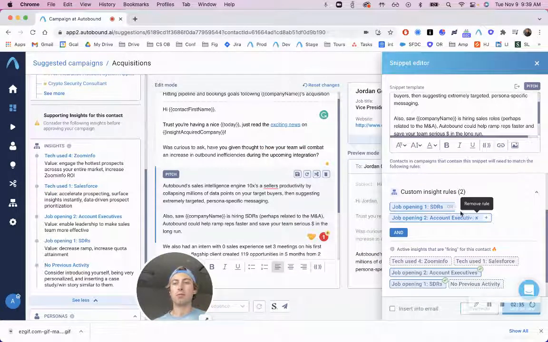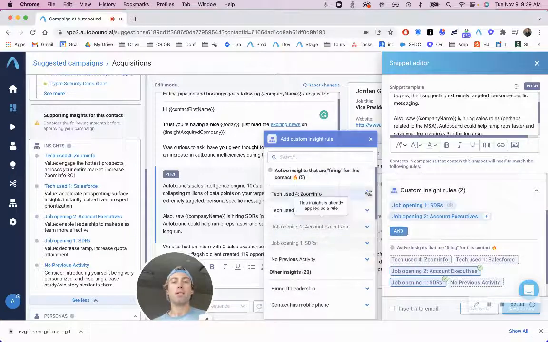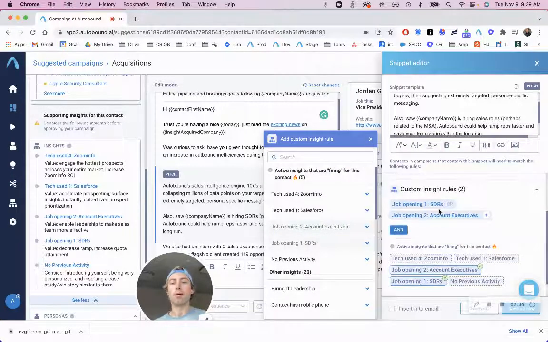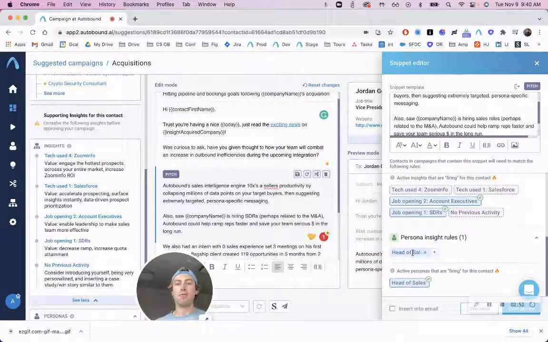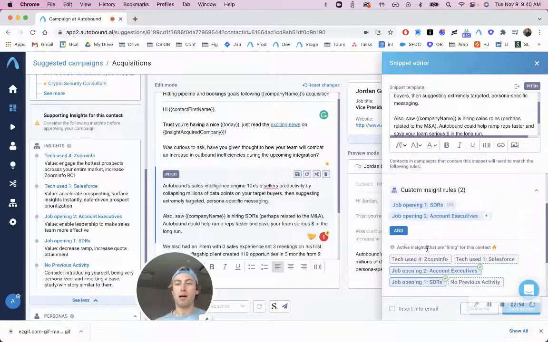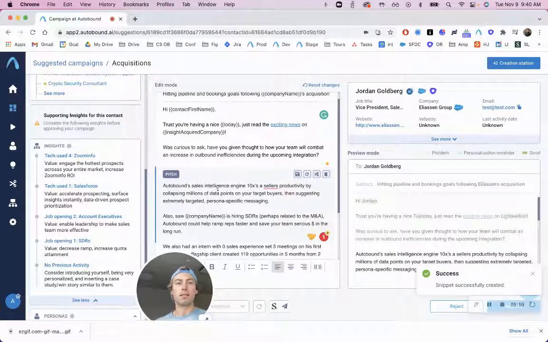And you can see I can easily remove these rules or not. I can also use AND functionality if I want to say it has to be SDRs or account executives and some other rule, which I'm not going to apply right now. But you can see here that this check mark says it's now been applied. And if we look at the personal rules, head of sales, this looks pretty good. So now what I'm going to do is simply go ahead and save as new. Great. You'll see it didn't get inserted here, and that is how you use this new functionality.